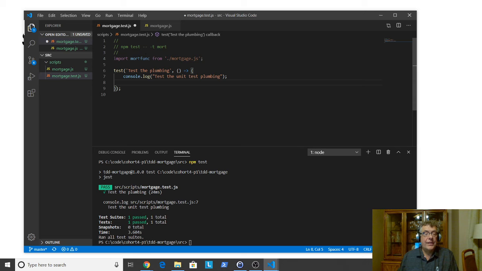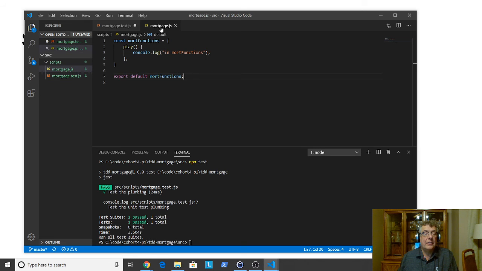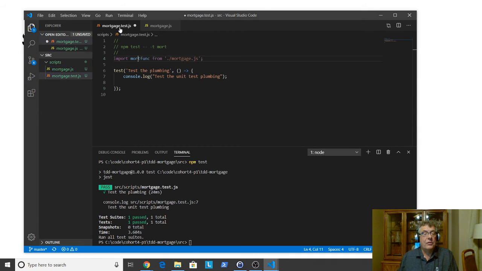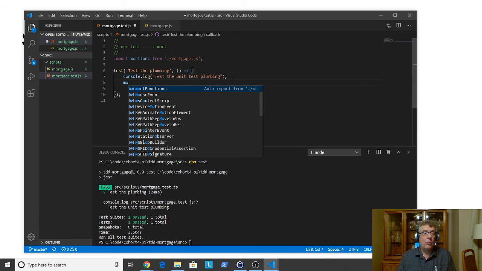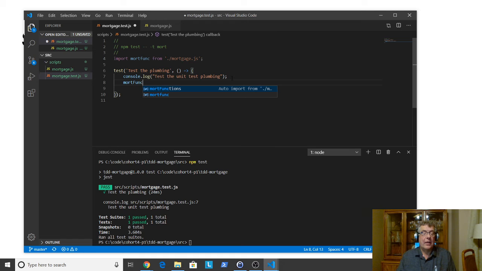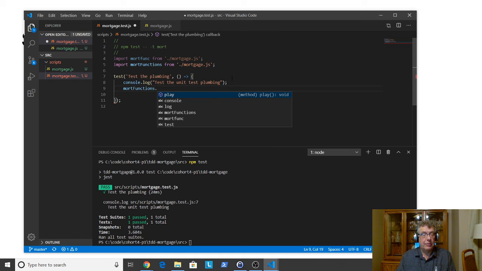Now notice this name does not need to match this name at all, and I've done them differently just to actually show that. So over here I've called it mort func, and down here I'm going to go mort func dot, and again it was called play, and look how code helps me out. I'm not going to pass any parameters to it, and I'm just going to do that. Okay, I'm just going to get rid of this one line.